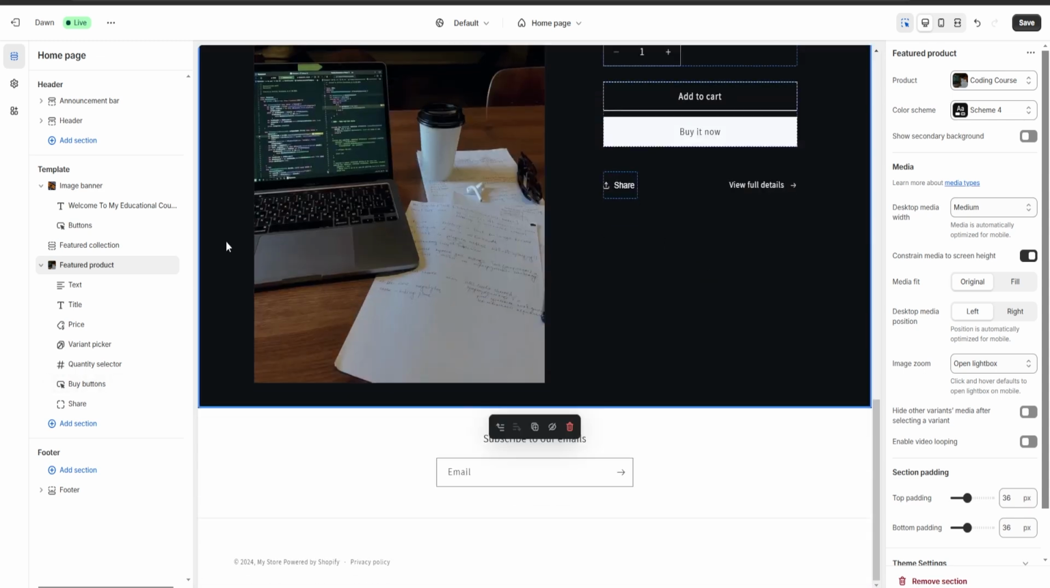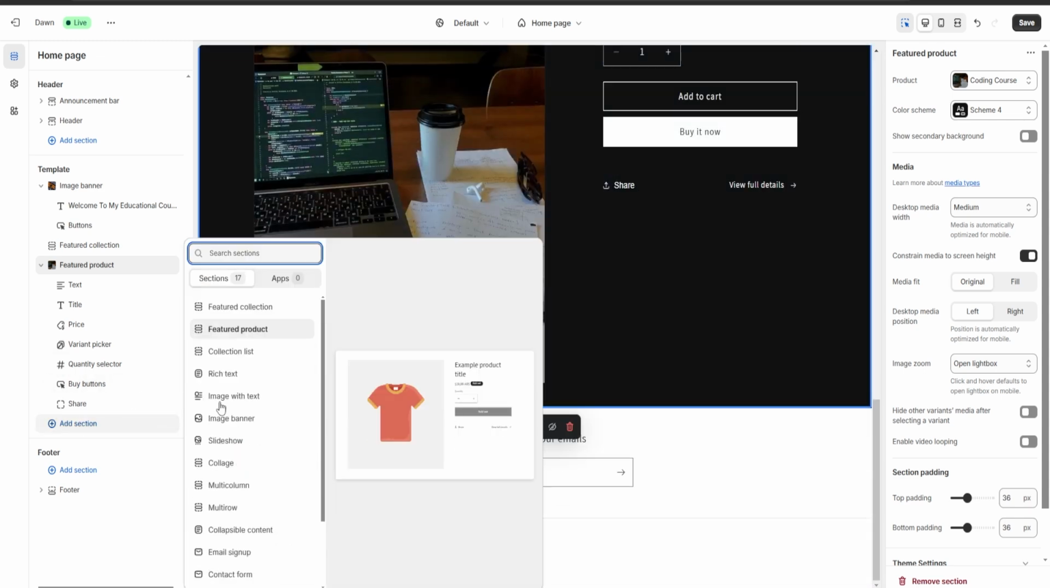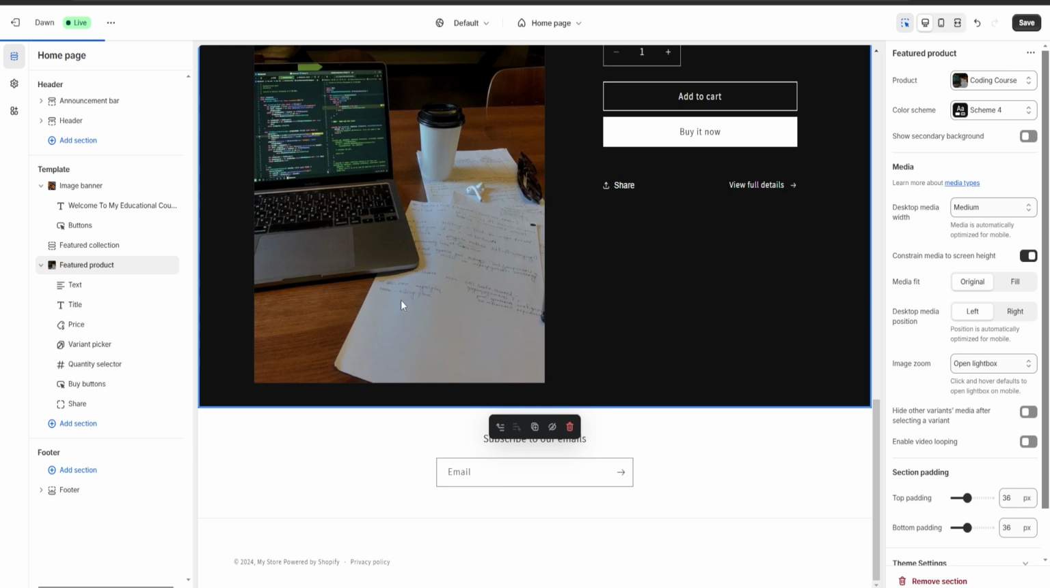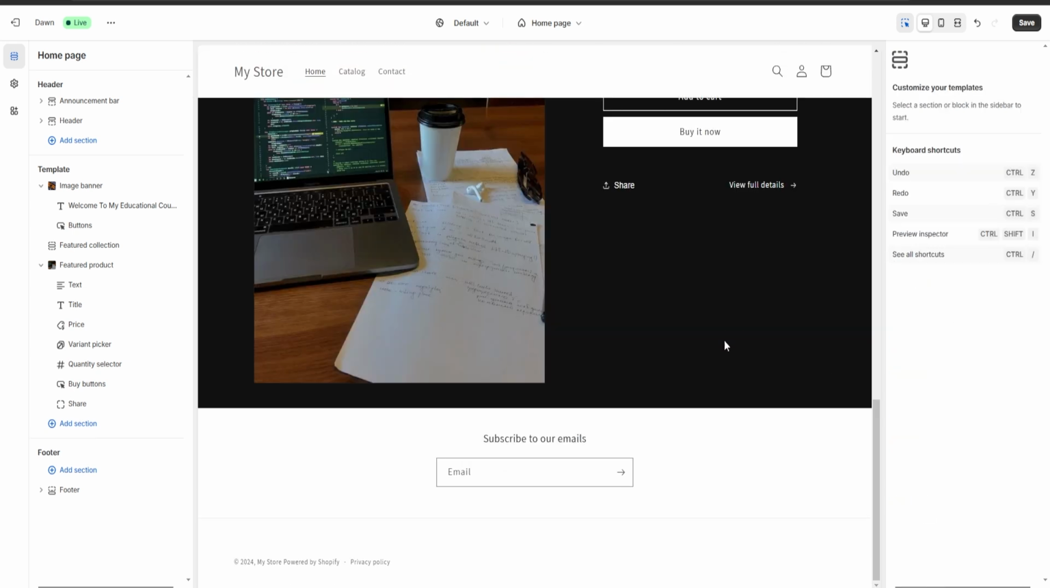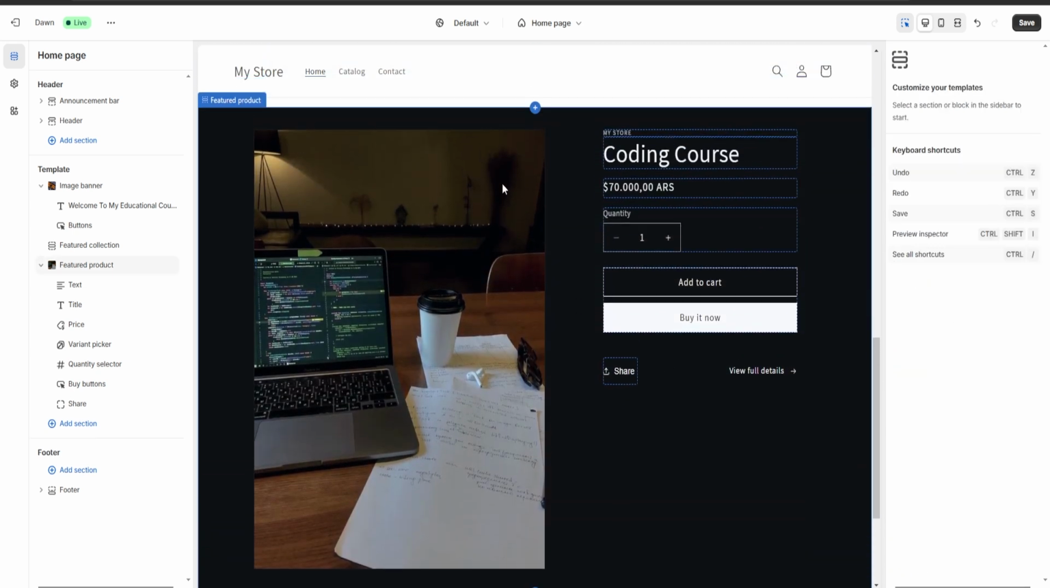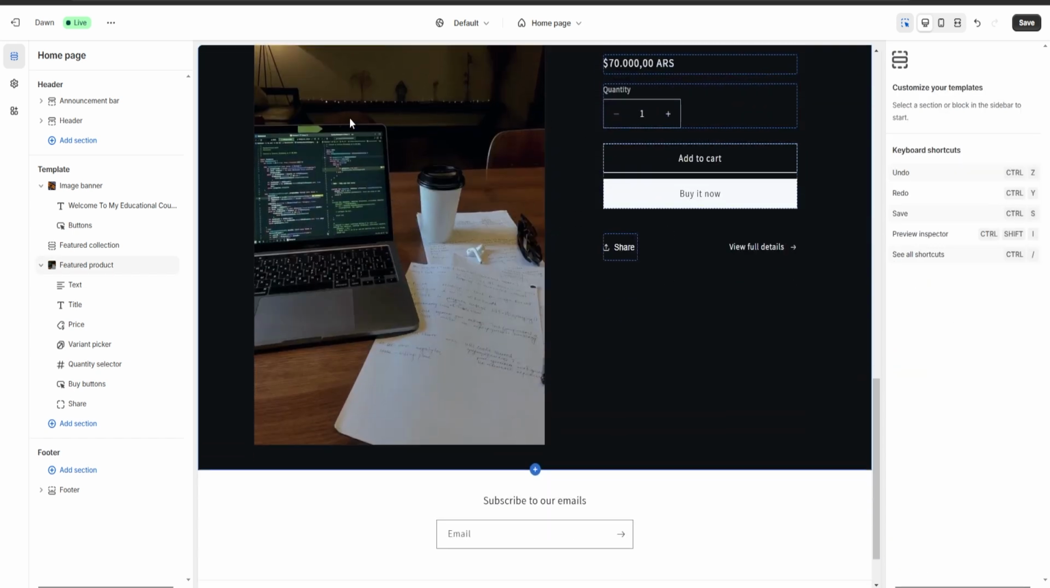Now another thing that can happen is that, for example, we have added a new section by mistake. For example, let's add this new featured collection. Now in order to delete it, we're going to make sure to have this section we want to delete selected, and once it's selected, we're going to go over here on the bottom right and click on remove section. As you can see, this section is going to be completely removed.